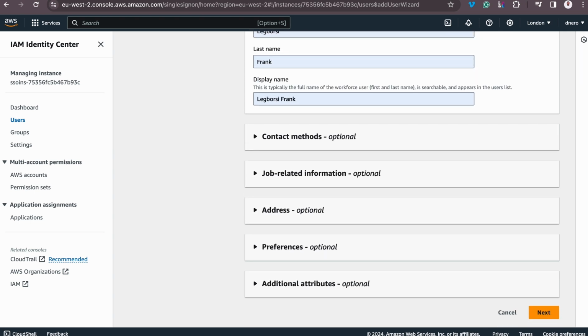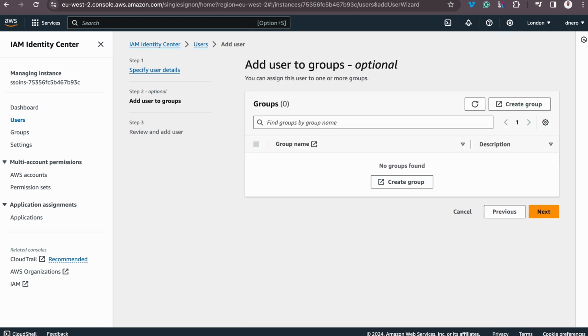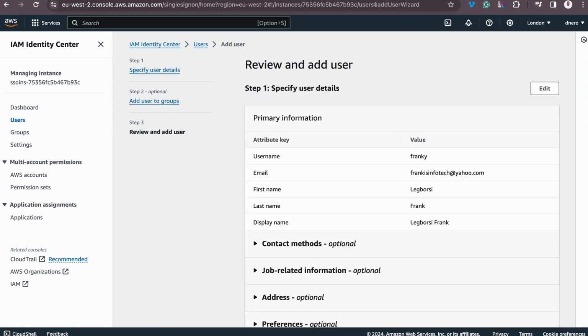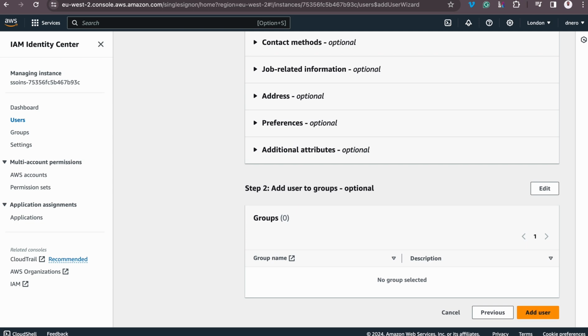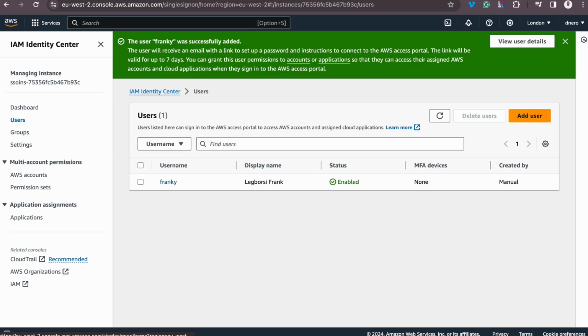Click on next, and we don't need to add this user to any group. It's optional. Click on next. Then finally, you click on what? Add user. Automatically, this user is going to get an invitation. So I'll be going to my email, right, to show you that invitation.